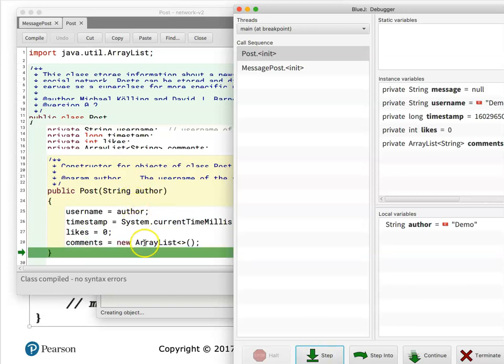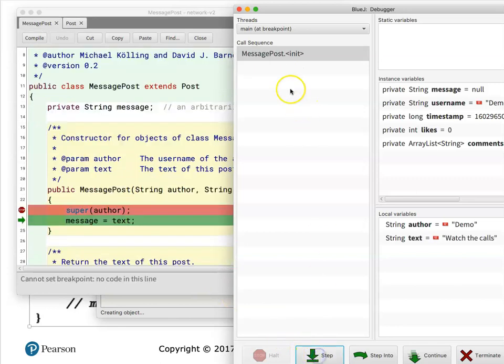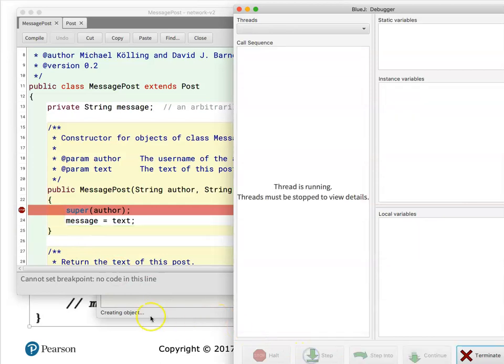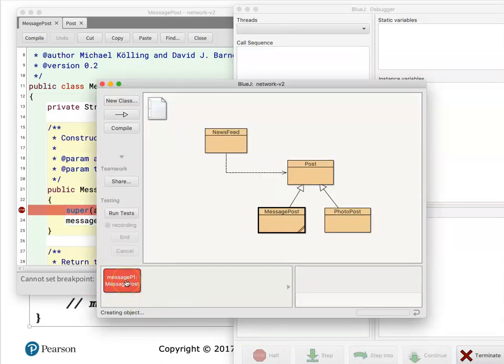I'm done with the Post constructor. I've left the Post constructor. I'm back in the MessagePost constructor. I'm at the line where the text to the MessagePost will be set. And so I step, and that was done. And now the MessagePost is done with its constructor, and I step, and the object has been created.